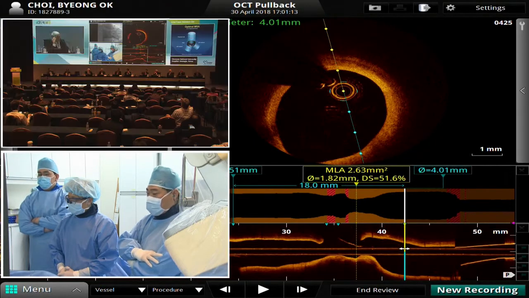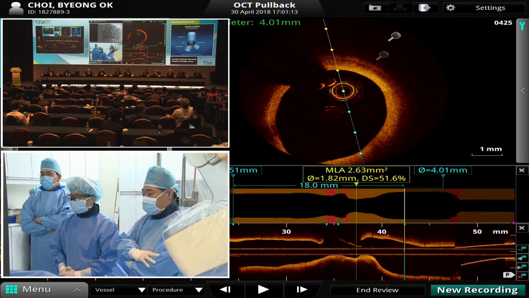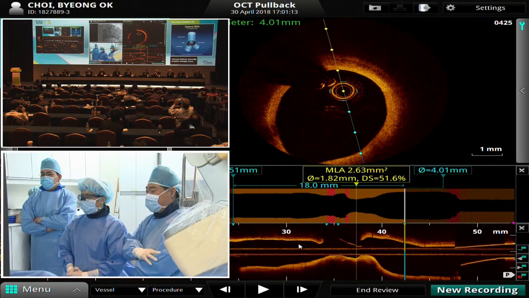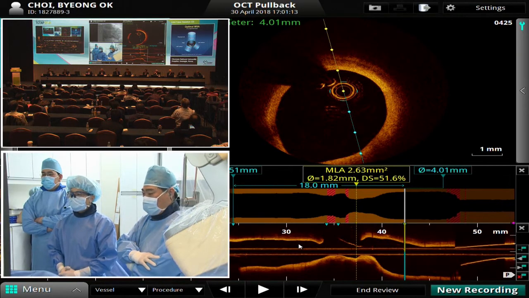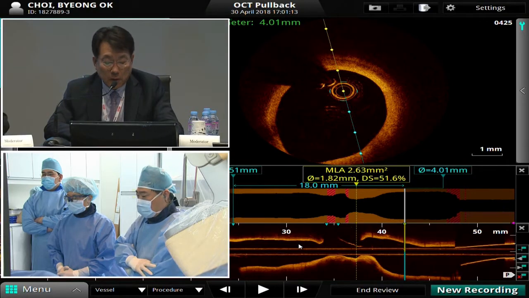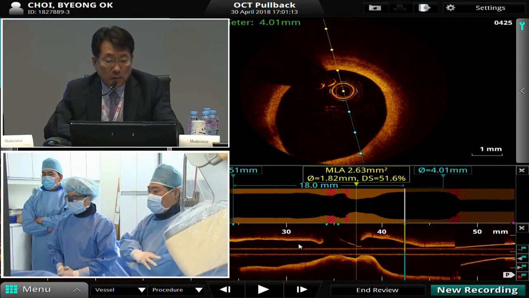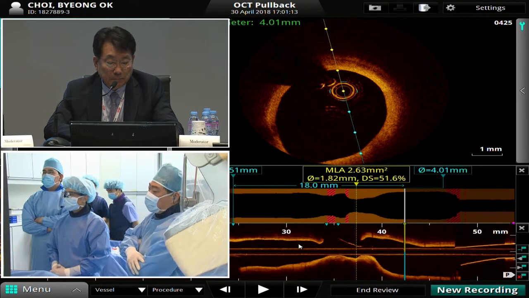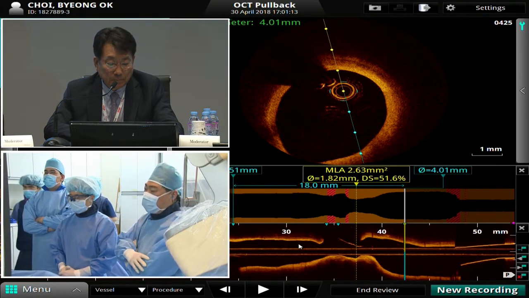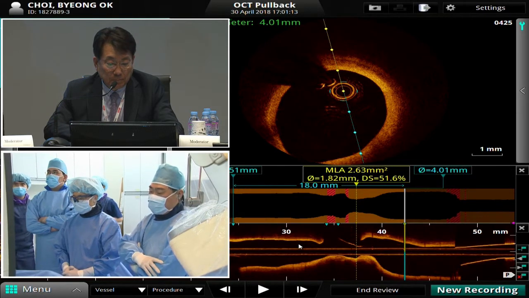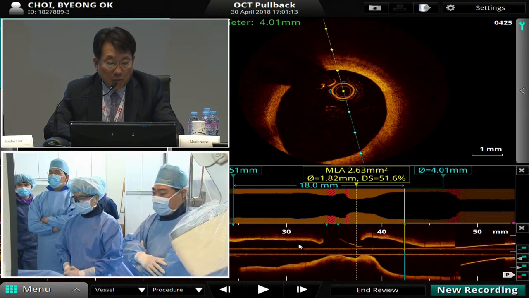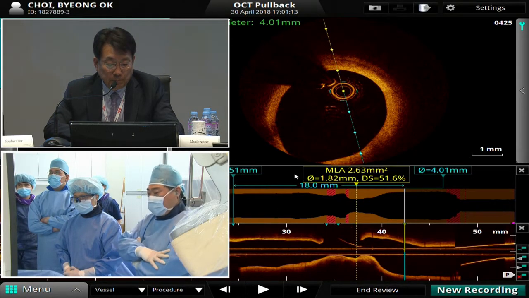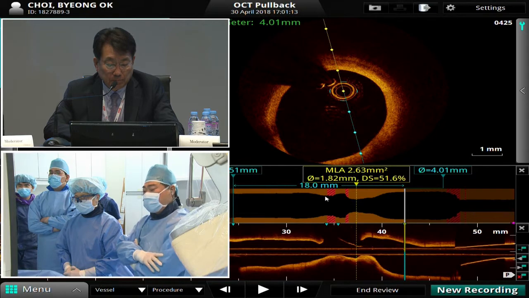So you recommend a 4.0 stent? Yes. Okay. So, why did you do that, Dr. Kim? To be honest, we have very limited time. What is your plan? We planned as recommended by the OCT. So we did 3 millimeter stenting and 4.0 millimeter ballooning.